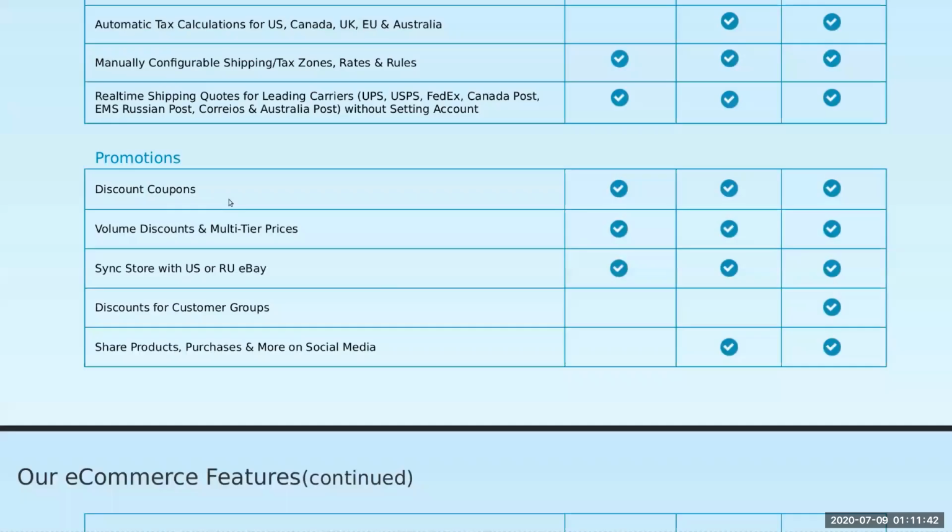Promotions. Discount coupons are included in our standard, advanced, and unlimited, as are volume discounts and multi-tier prices. Those are also included in our standard, advanced, and unlimited. Sync store with US or RU eBay, included in standard, advanced, and unlimited. Discounts for customer groups, not included in standard or advanced, but is included in unlimited. Share products, purchases, and more on social media. It's not included in standard, but is included in advanced and unlimited.